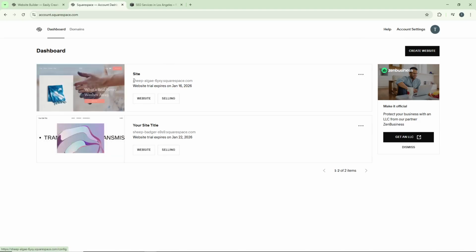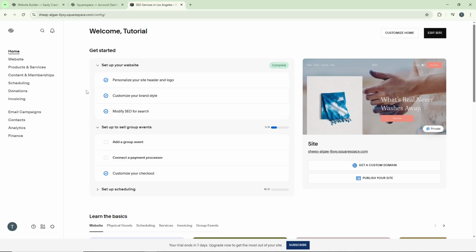Now that you're on the dashboard, you'll see all the websites connected to your account. Simply click on the website where you want to add categories. This is important because if you manage multiple sites, you want to make sure you're working on the right one. Clicking it will open up that specific site's editing interface.